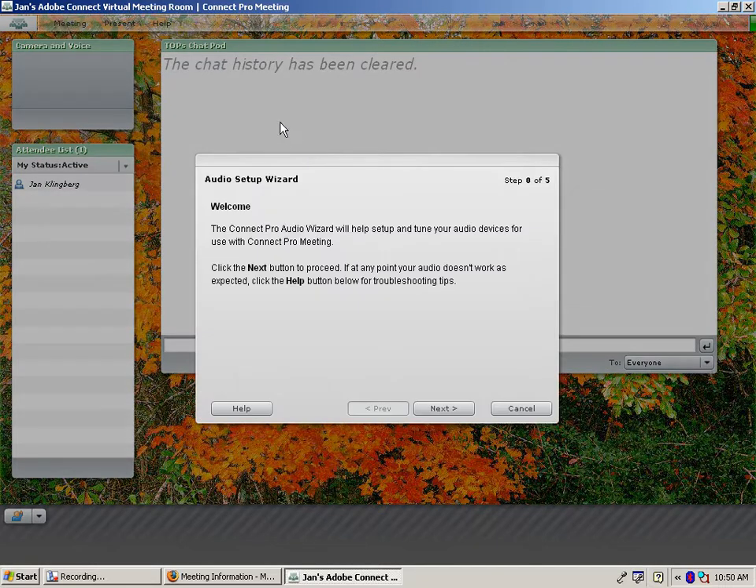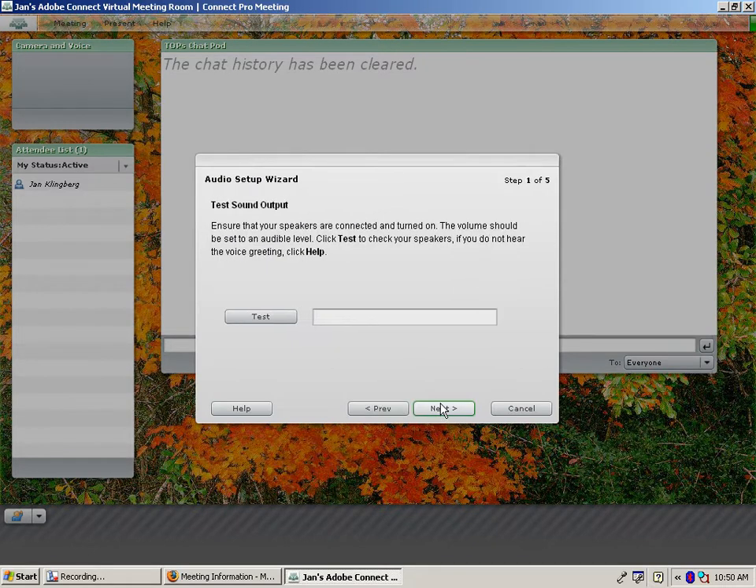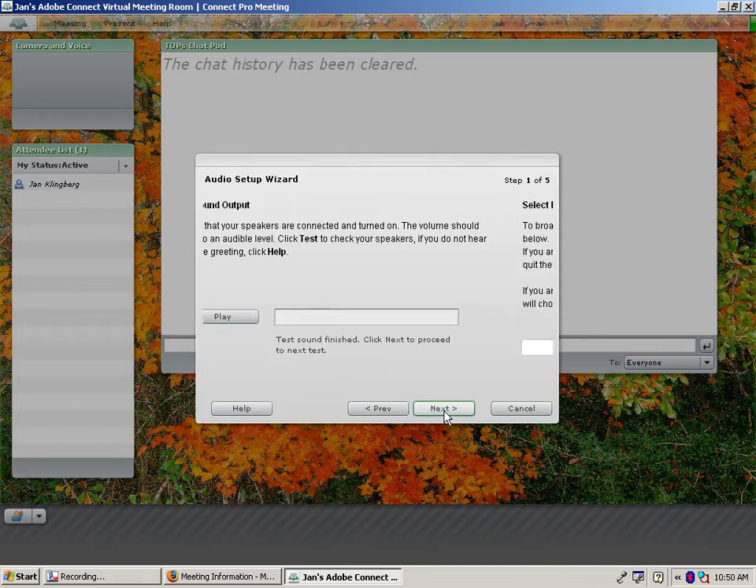Okay, this is what the Audio Setup Wizard looks like. And we're going to click the next button. Now we have to click the little test button to see if we hear sound. Obviously we hear sound, so we're going to go on to the next step.